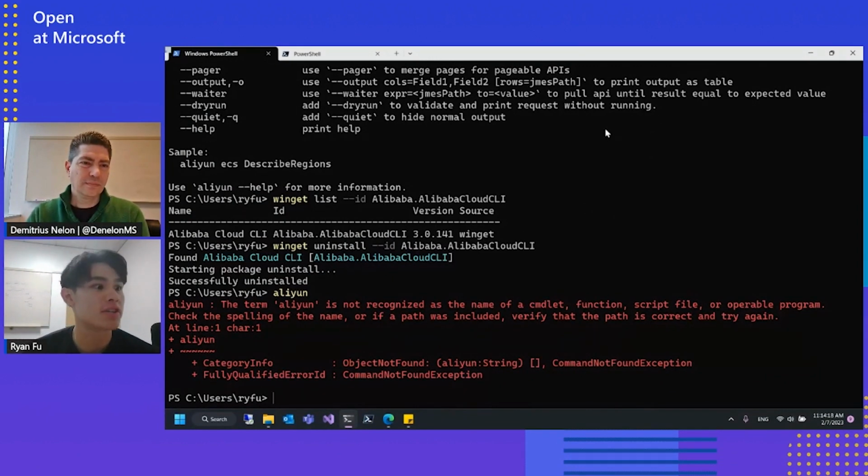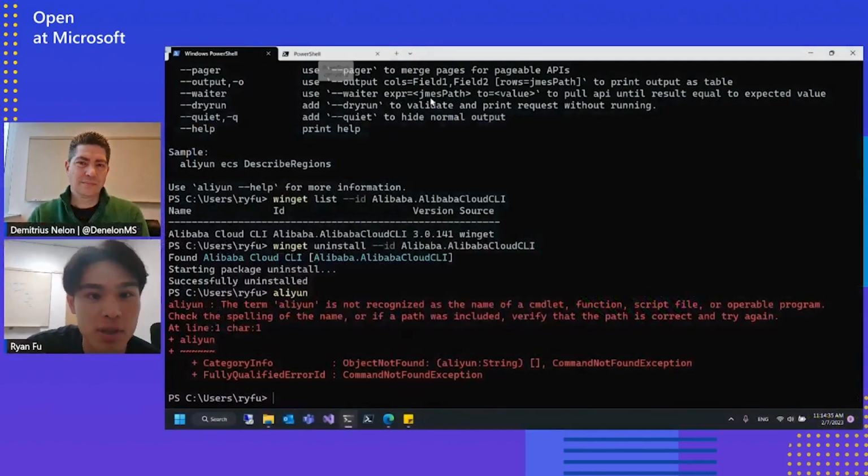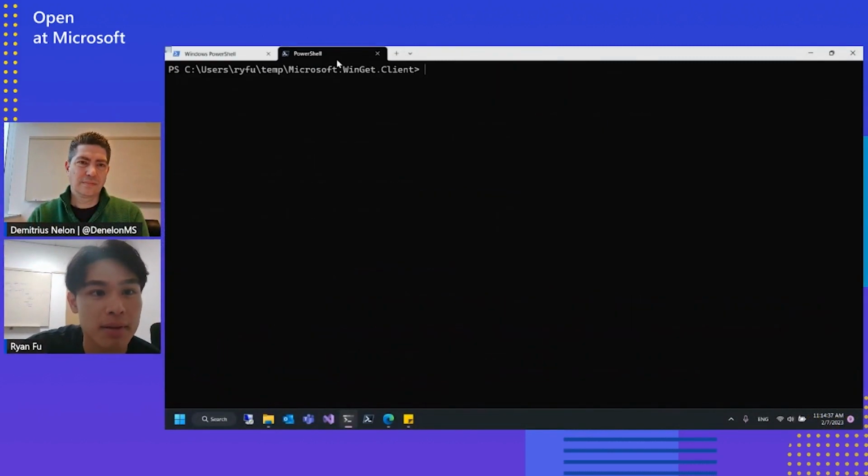So another feature that we're really excited about is actually our native PowerShell support. And this has actually been something that the community has been asking for since our early preview days. I can actually do a quick demo of that as well. So I'm going to open up a PowerShell core shell terminal. And right now it only works in PowerShell core.